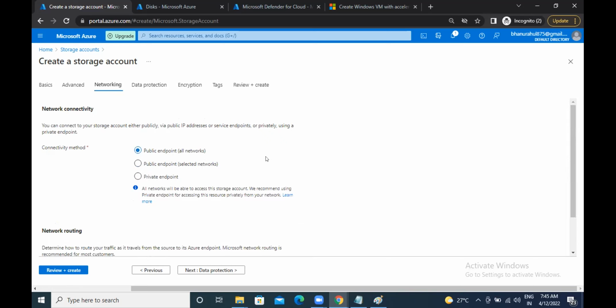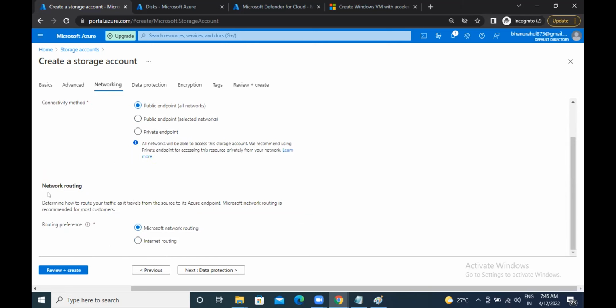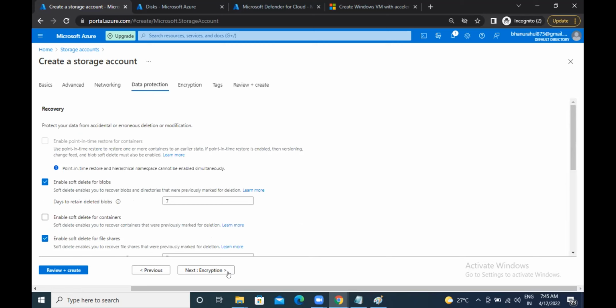Now let me use public, all networks, currently. For the routing method, I'm using the default Microsoft network routing, so I'm not going for internet routing. And I'm going for data protection. Here in data protection, we have enable soft delete for blobs. If you enable this and you delete a blob by mistake, you can restore your blob within 7 days.